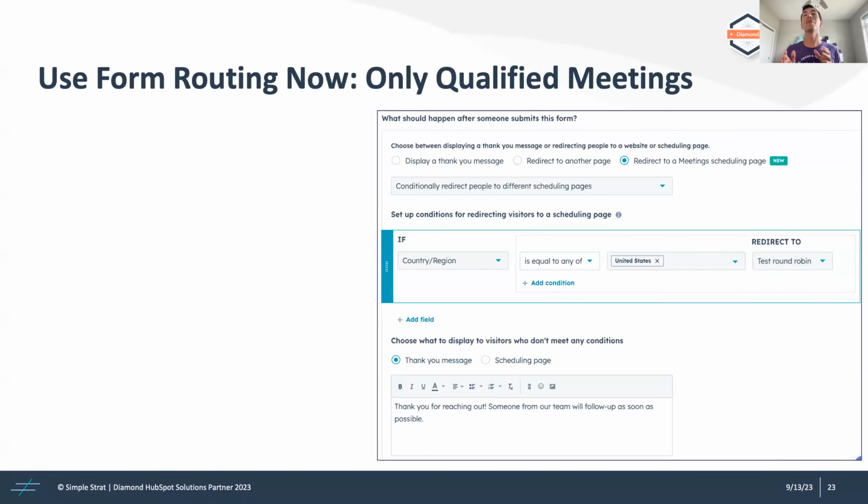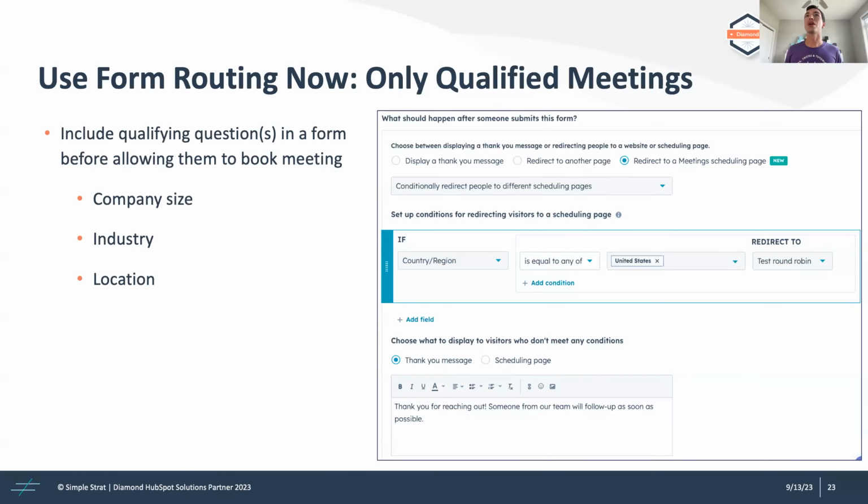So you could do this to make sure that only qualified people can book a meeting, for example. You could do things like include a qualifying question or questions on a form. So let's say you only want to talk to people of a certain company size or of a certain industry, of a certain location. So you could ask a question in the form. And then let's say I only want to work with companies in the US, I ask their location. That's actually the example shown on the screen here. And if they mark US, I want them to be able to book a meeting. And if not, I don't want them to be able to book a meeting. So we can route those qualified prospects to a meeting link.